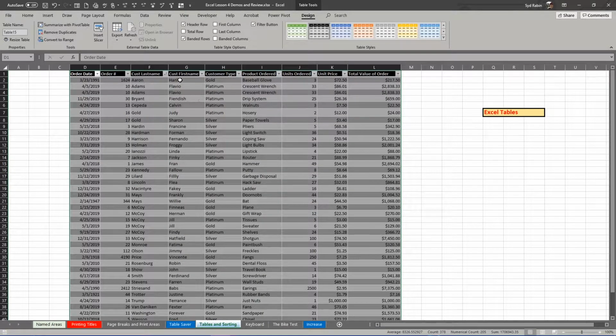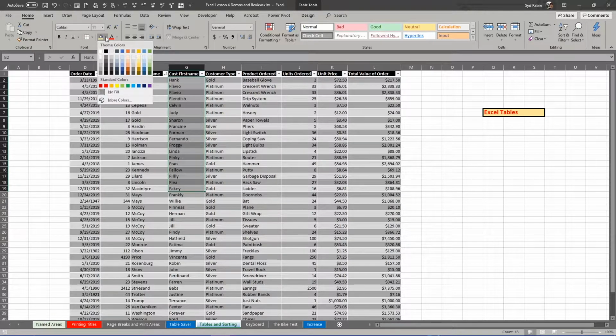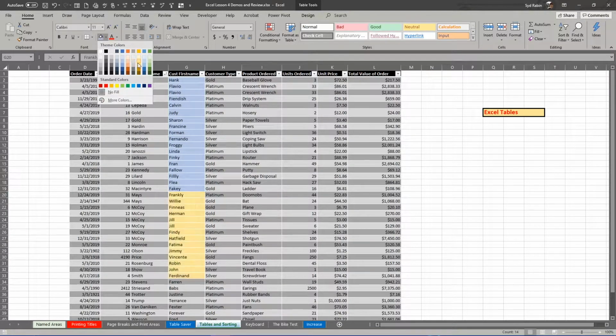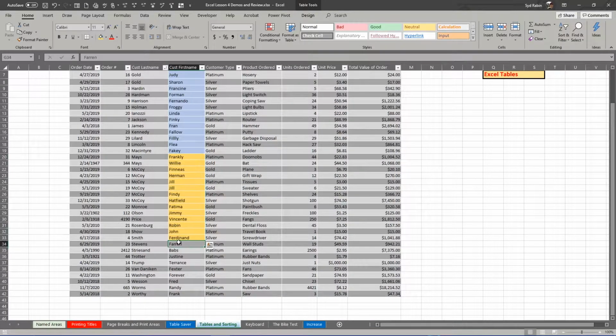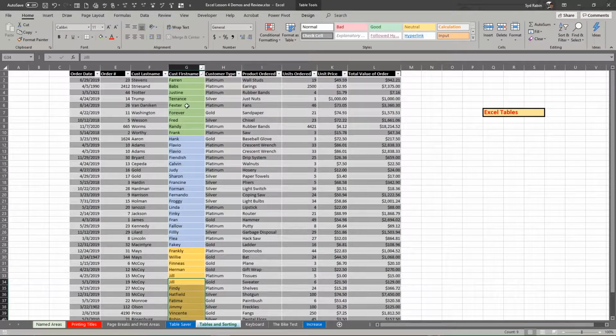This would be used, say for example, if you had this information here and you went to the Home tab and you gave it a different background color, and then this had a different background color, and this had a different background color. So if you clicked on this here, you can sort by color and say you wanted the green stuff first. All the green background information would come first.